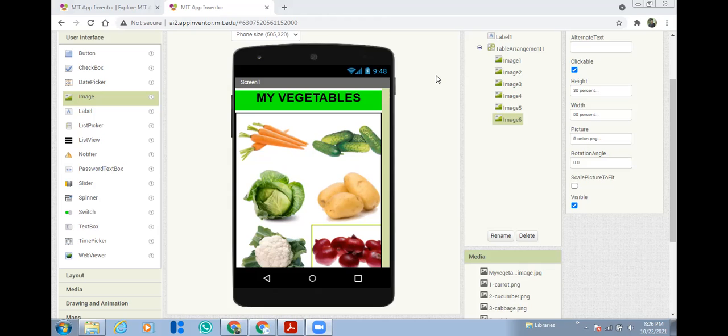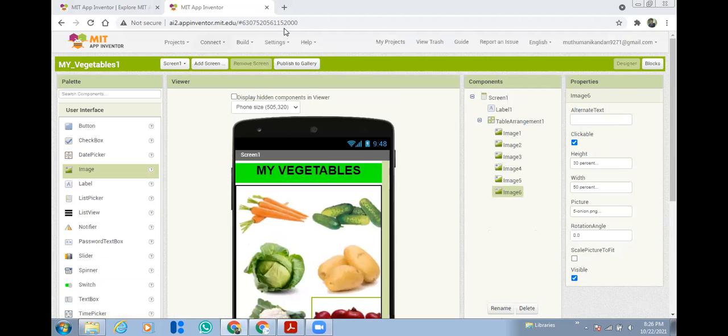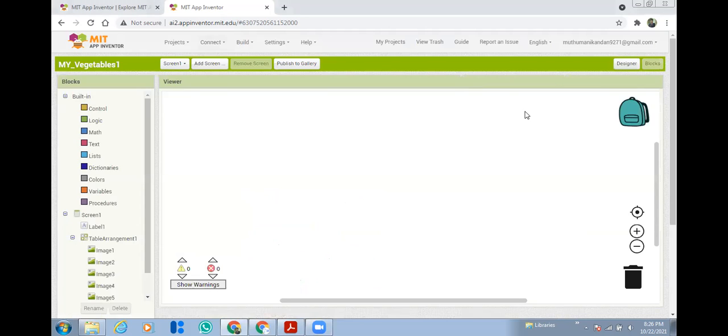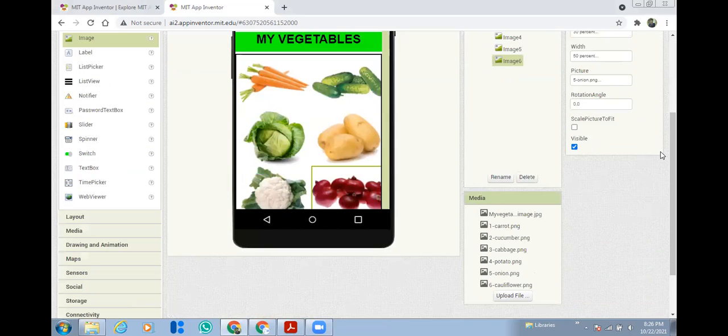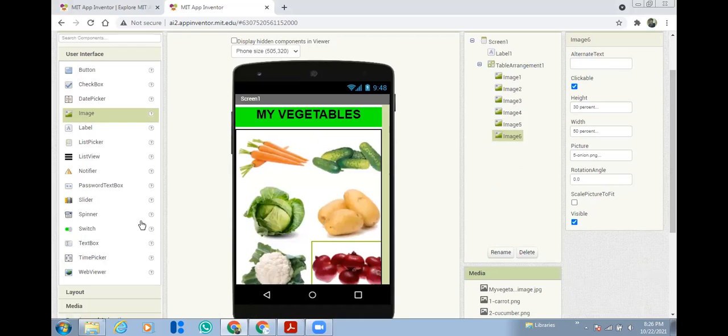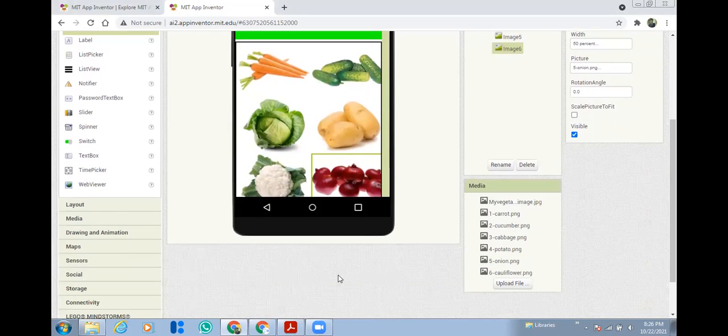Okay, students, so now we can do the blocks. I will tell you the blocks. Listen, everyone, listen here first. What is the task here? We have to add the new components, right? What's the new component?